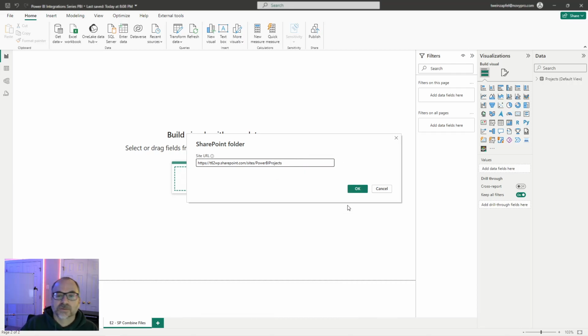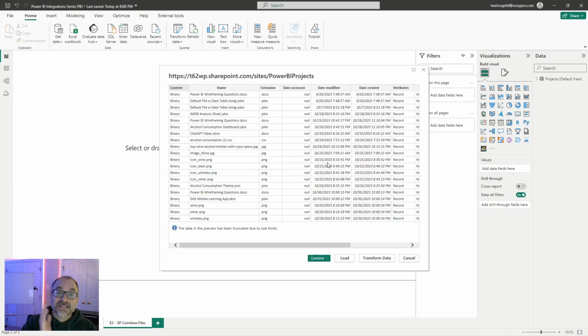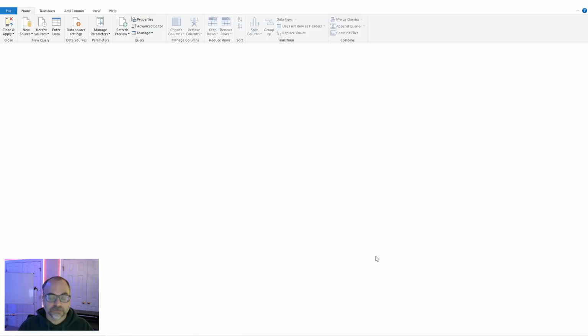Let's see here. This is actually a good example. I run into this all the time where sometimes it wants the backslash in your SharePoint site. Sometimes it does not. Why that is, I don't know. If you know, put it in the comments, I'd love to know. So here I've connected to my SharePoint site and it's already pulled in a bunch of files. I'm going to go ahead here to transform data.